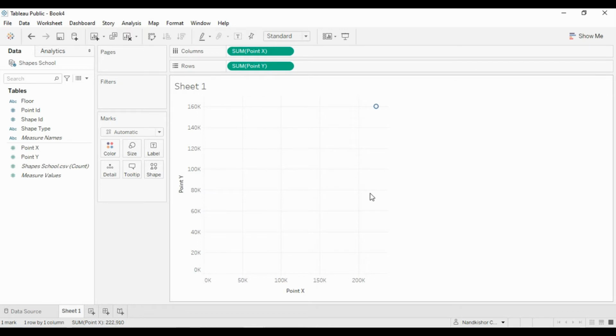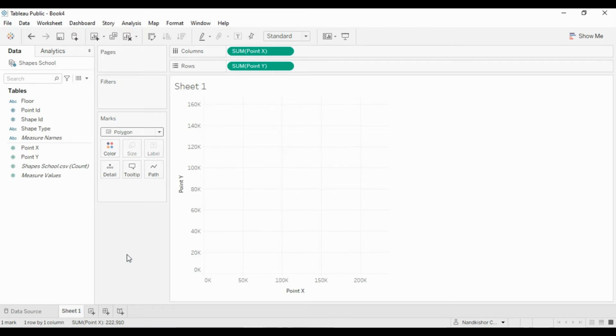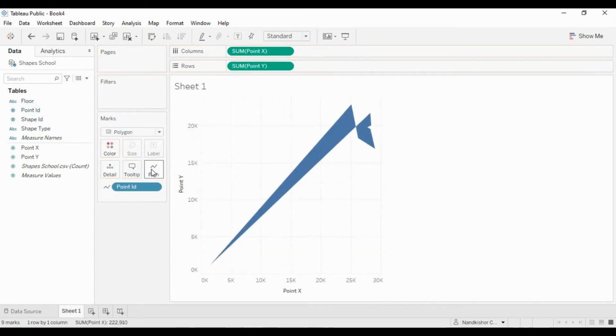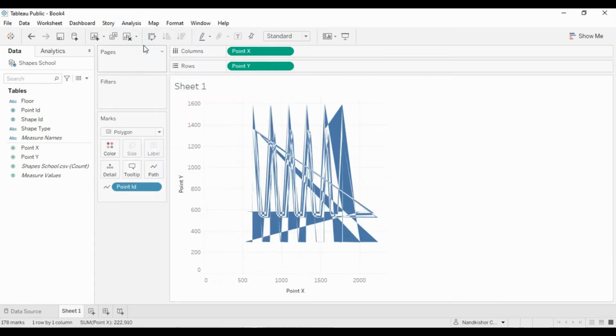Now it has created some automatic graph. We don't need that. We actually need polygons here. So click on polygon, shape ID. We will use point ID. Now you see we have a new extra card coming into the marks section, which is path, and in our case point ID is our path. Before that, I think we forgot to disaggregate the data. Here it is.